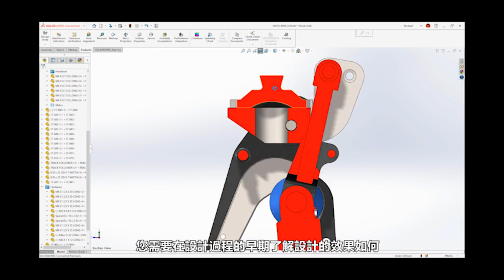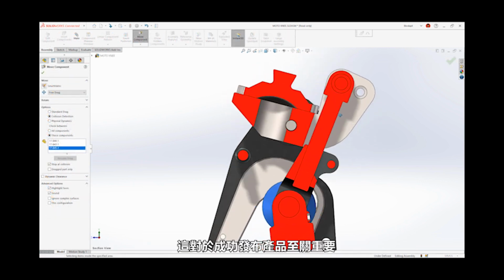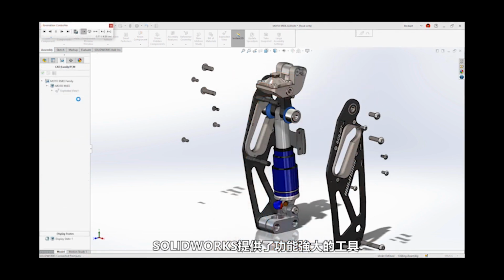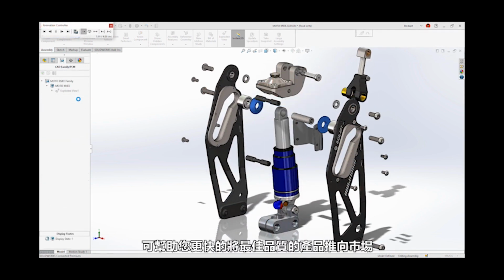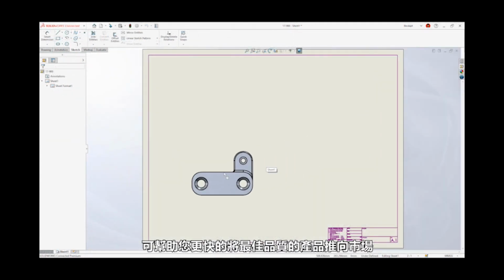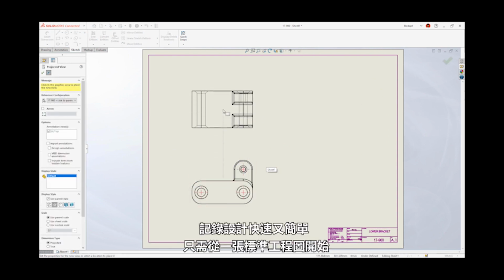Understanding the performance of your designs early in the design process is crucial to a successful product launch. SOLIDWORKS provides powerful tools that help you get to market ahead of time and with maximum quality. Documenting your designs is quick and easy.